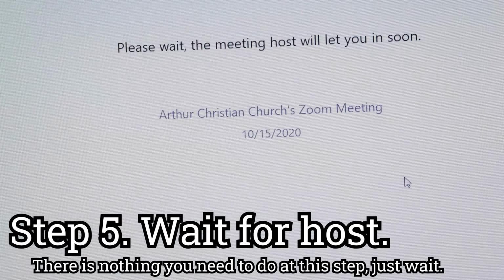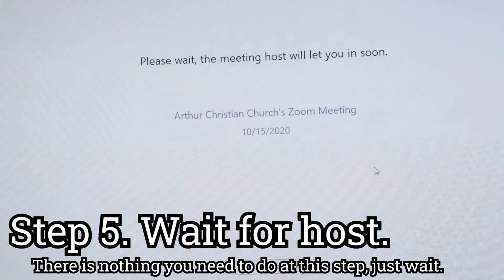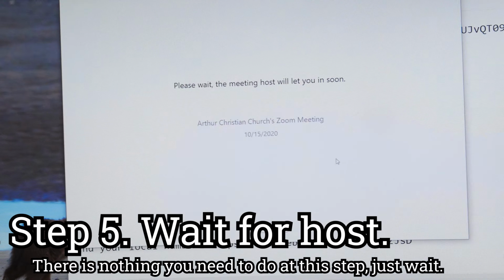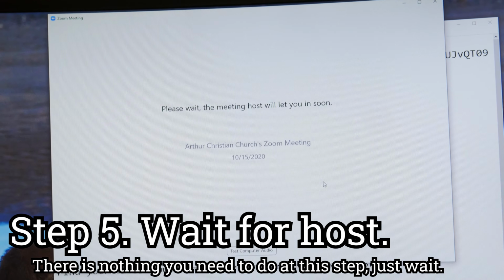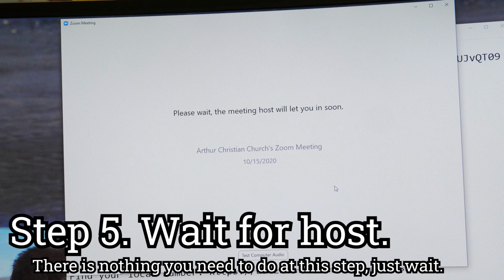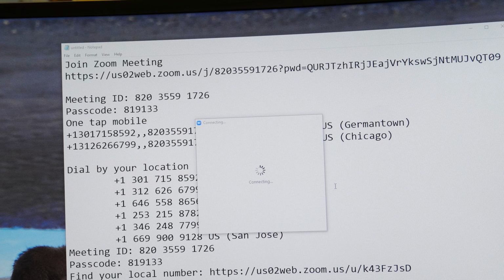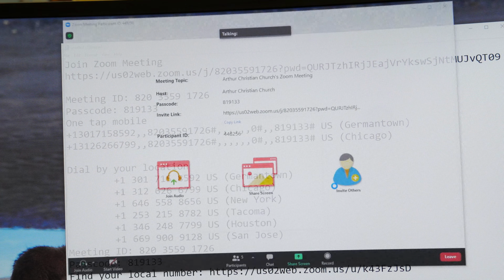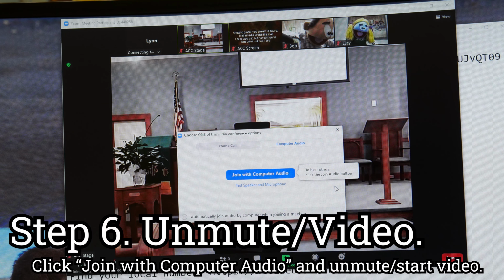And now it's going to pop up with this big white box, and it says waiting for meeting host to let you in. So at this point, the meeting host is going to have to manually let you in the room. So just wait a minute. It might take a minute or two before you're let in. And now we see it's connecting, so that means we've been let in. And here's our Zoom window.